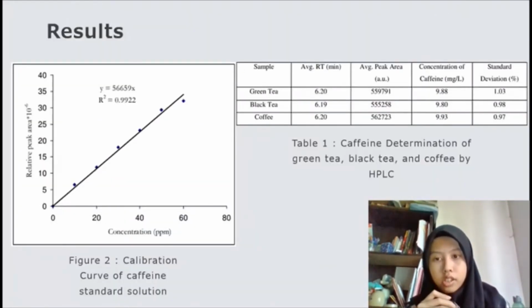And this is the result. As you can see, there is the calibration curve of caffeine standard solution and the caffeine determination of green tea, black tea, and coffee by HPLC. In this case, we only focus on green tea and black tea.